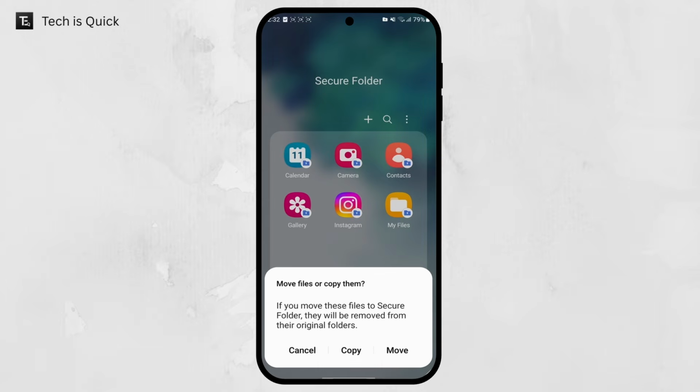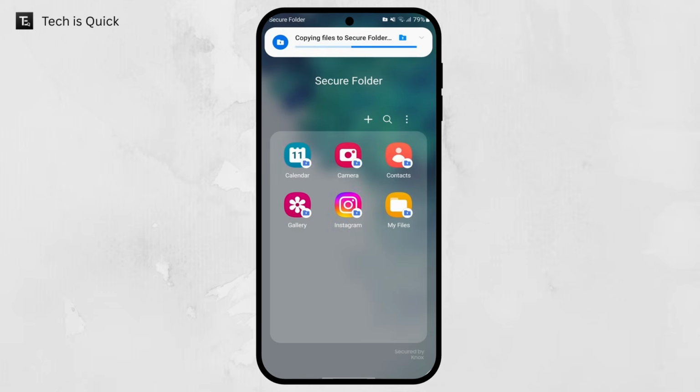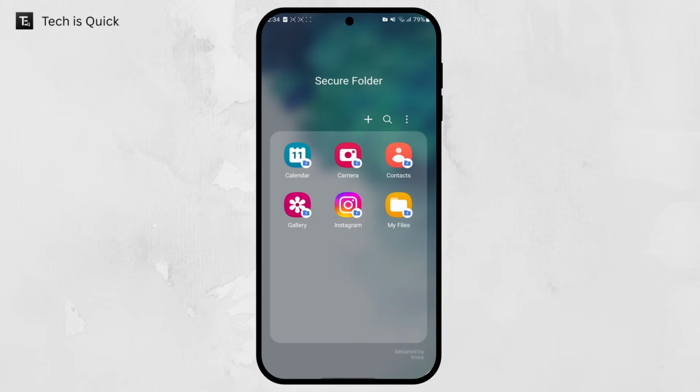Here they're asking if we want to move them or copy them. If we move them, then they'll be removed from our device. Then you won't find it in the earlier location and you'll only see it in Secure Folder. But if you want it in both places, you can just copy it. Now it's getting copied and it's done. So now if I open My Files in Secure Folder, as you can see, the two videos have come here. So this is how the data transfer works.